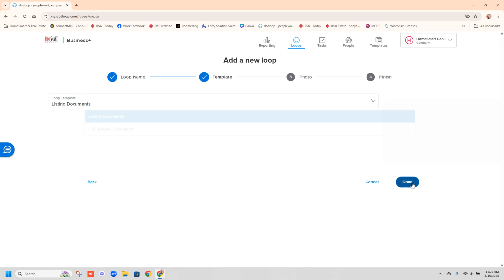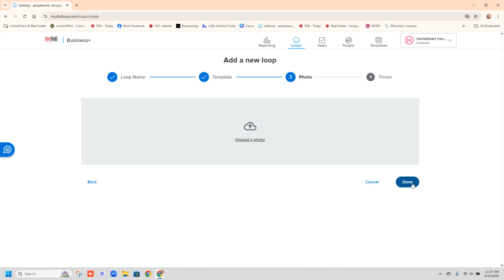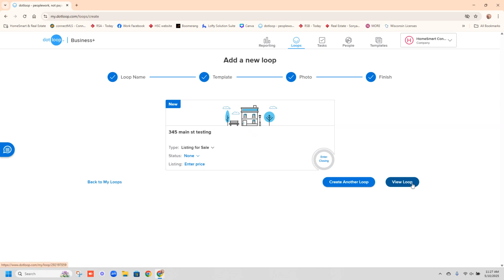All right, continue. Okay, here it's asking you to upload a photo, but for most of us at this stage, we are just having them sign the listing documents and there are no photos. We still need to schedule that photographer to come out. So we're just going to go ahead and click done and move on with creating our loop. Here's your loop. It is created.